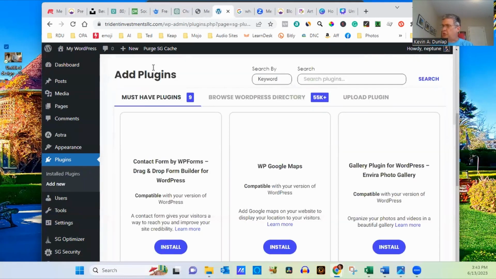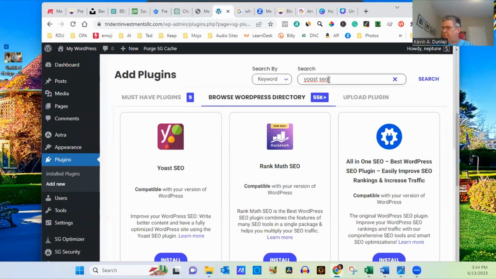The first one, so what you do is you just hit the add new button, and then you want to search plugins. I'm going to go ahead and get Yoast SEO because that is what we're here for. I'm just going to type in Yoast SEO in the search, and you'll see here's Yoast SEO, here's Rank Math SEO, and All in One SEO.